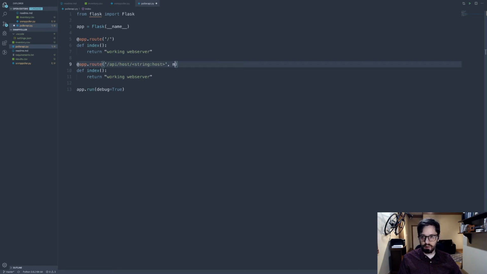And then we're going to have to tell it the methods that we wanted this to support. And that is going to be, in this case, GET. So with APIs, you have your GET, your POST, your PATCH, your DELETE, all the different methods with which you can interact with it. We're just getting data in this case. So API GET, and then we're giving it a string that we're going to refer to as host. And then within our index here, we have to tell this function that we're going to be using host as well.